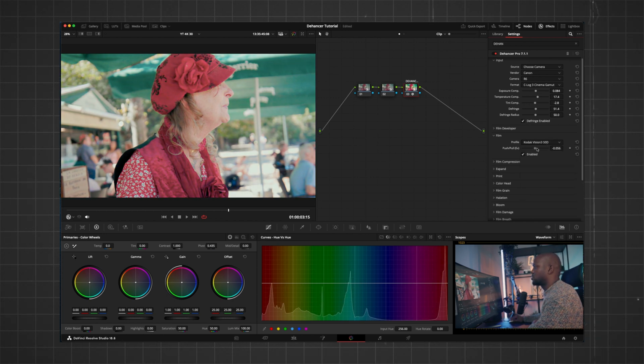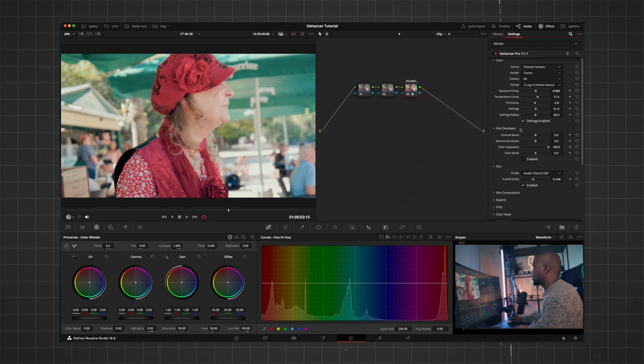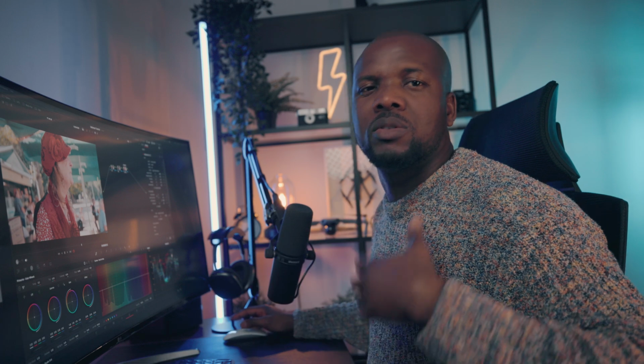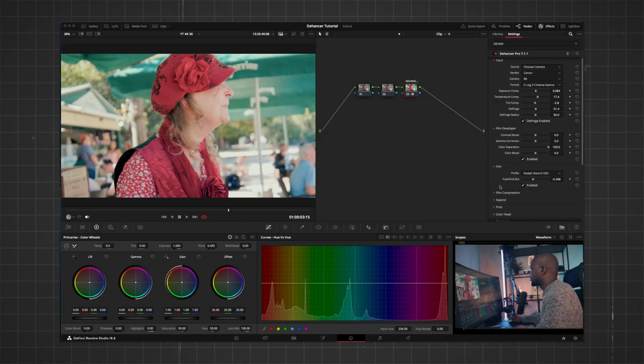There's also the option to push and pull here. I'll leave it somewhere around here, 036. Next, I go over to the film developer and I enable it. For the film developer, you boost the color to give it a more bright, colorful, saturated, nice look. For me, I want this look to be very heavy on this clip.